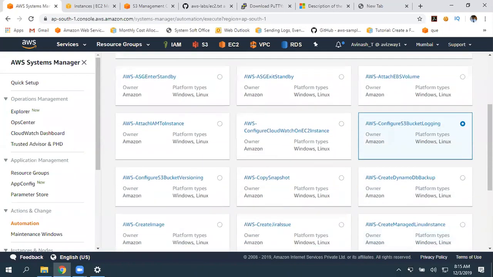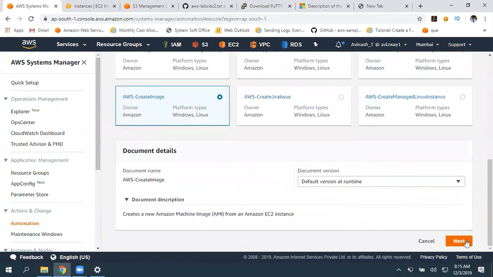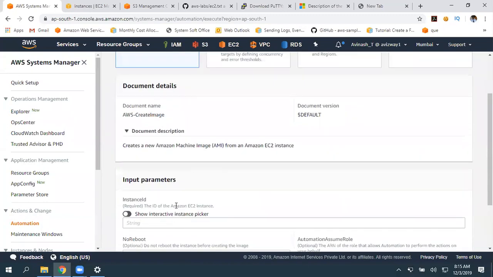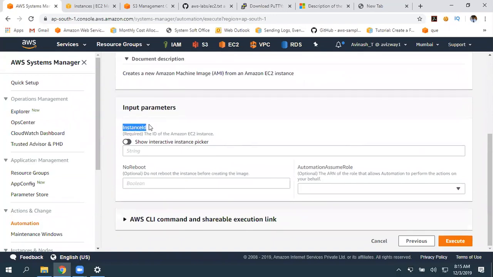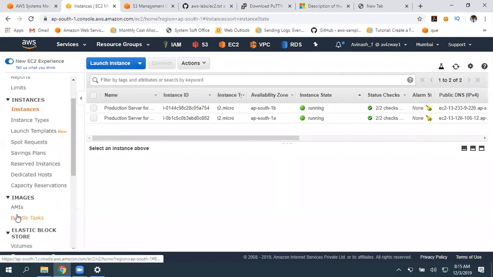So for example, you want to create an image of one of the EC2 instances. Select this, then click on next. So here, what is your image ID? What is your instance ID you want? If you select this, it will show all the instances which are associated with appropriate roles. So I want to create an image for this Amazon Linux AMI. I do not have any images here.